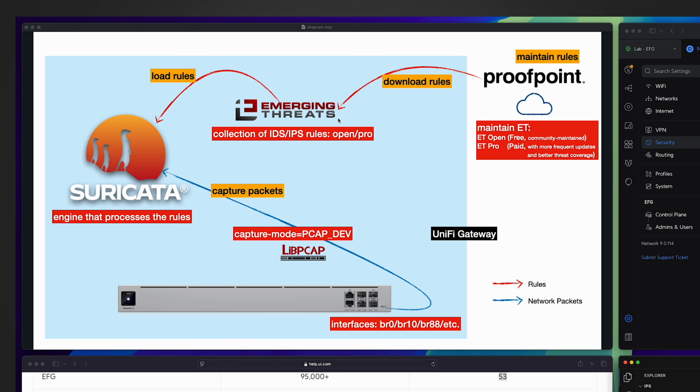What's Emerging Threats? They are rules maintained by Proofpoint. It doesn't matter whether the rule is open, which means free, or Pro, which means you need to pay for it. They are all maintained by Proofpoint. That's why when you pay for so-called CyberSecure for your UniFi gateway, you are paying Proofpoint. Your UniFi gateway will routinely download the new updates from Proofpoint. What it will download is the changed ET rules, the Emerging Threats rules. Everything we see under the rules folder, the 50-some files, they are ET rules.